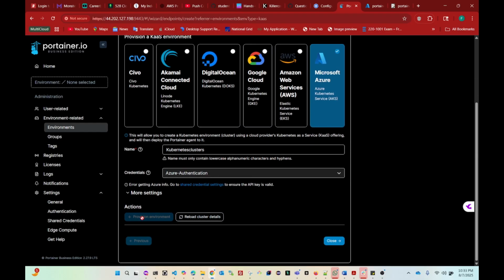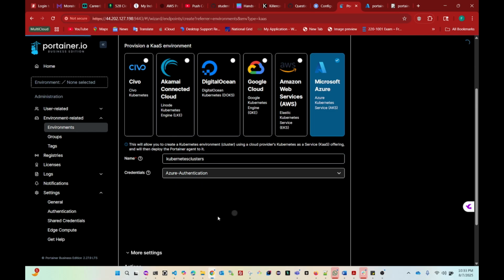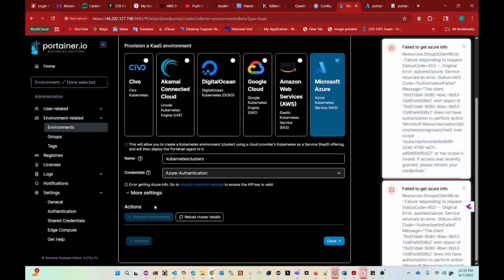So the provision environment is not showing. Okay, it says the name must contain... Oh, thank you. Look at it, the first letter here is K, in capital. So I'm going to remove it and turn it to lowercase. Everything is in lowercase now, but still it's not giving us the opportunity to reload it.